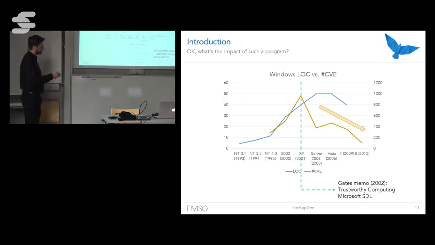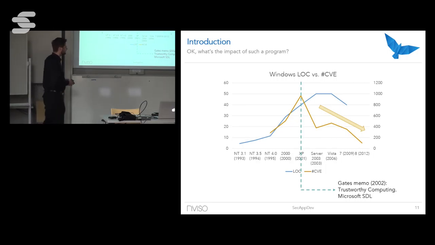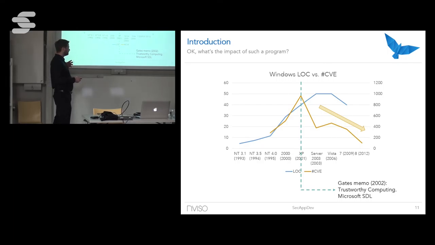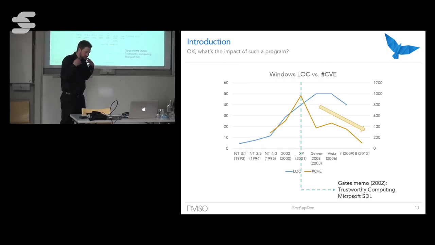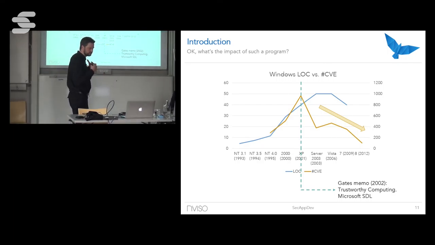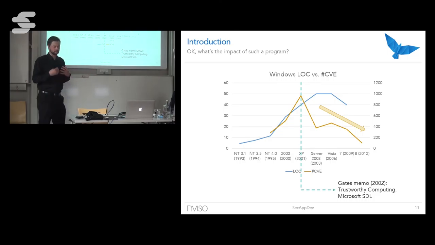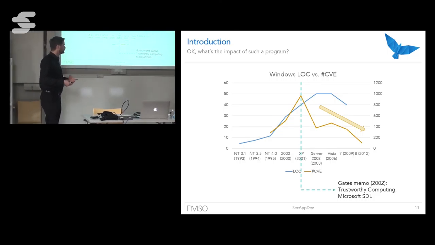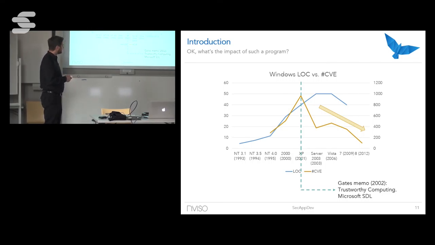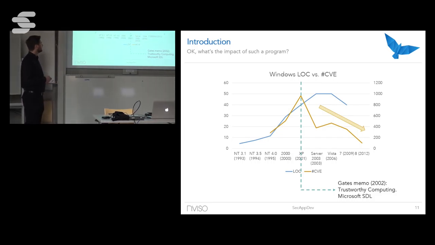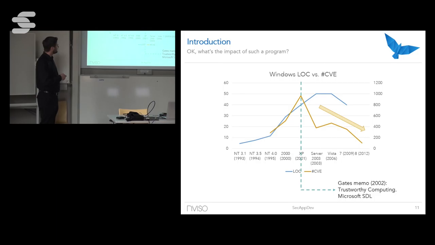And I found this one a really interesting graphic. What I've looked up over here is really the lines of code in the Windows products again, but I've added on some. So in the previous slide, it was up until XP, but then I moved on. I figured out when the Gates memo was published. So when Gates said, hey, we really have to make sure that our software is secure from start to finish, we, as Microsoft, are really going to do a push and produce secure software.